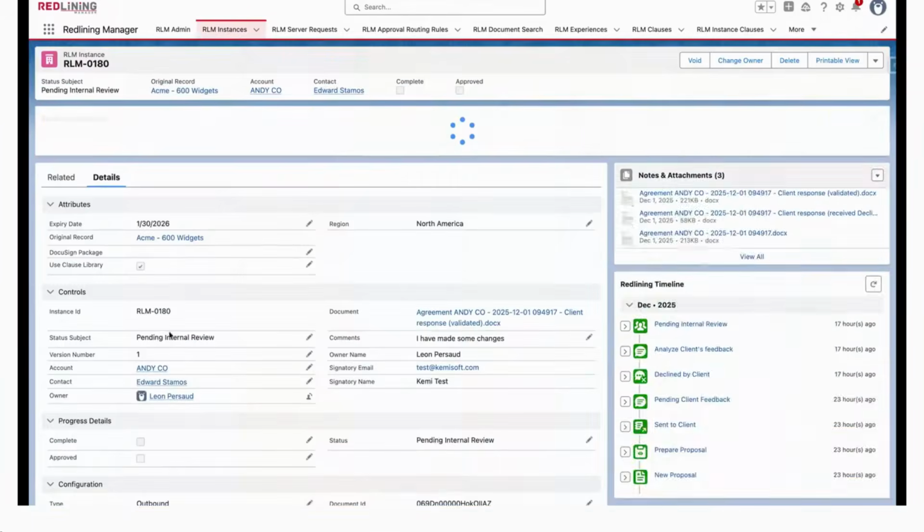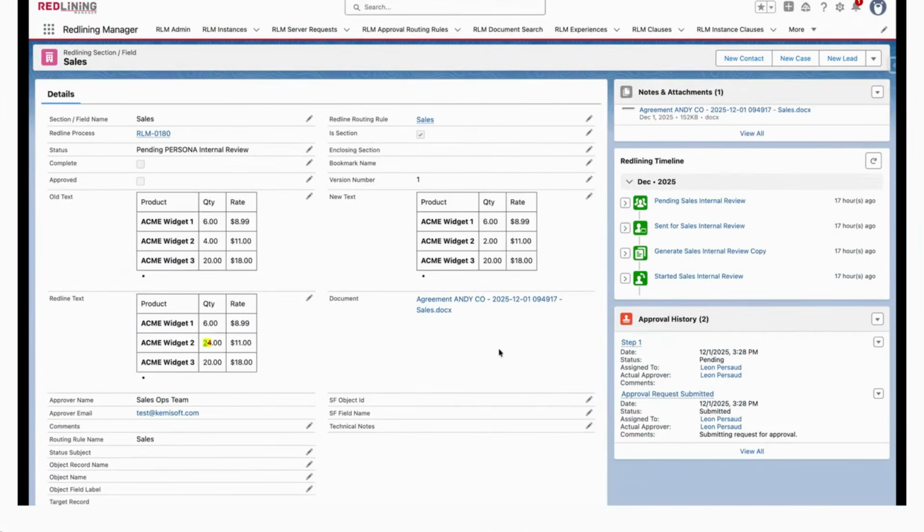Now take a look at the sales section. Sales has its own timeline and a dedicated notes and attachments area. Both sales and legal redline their sections independently. The instance only moves out of pending internal review once both sales and legal have reached an agreement.